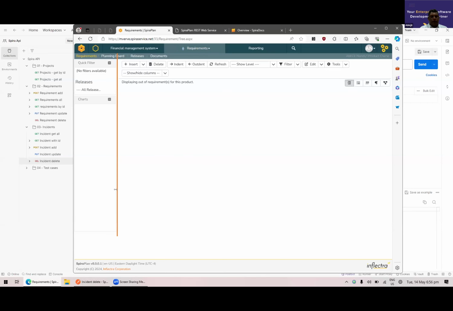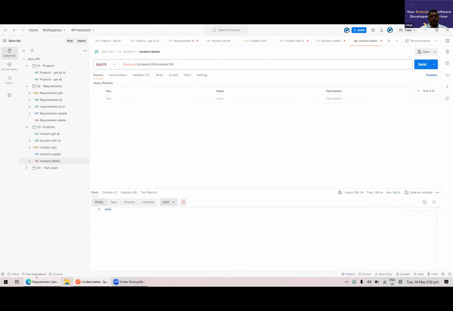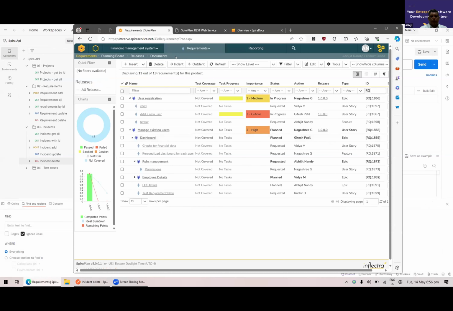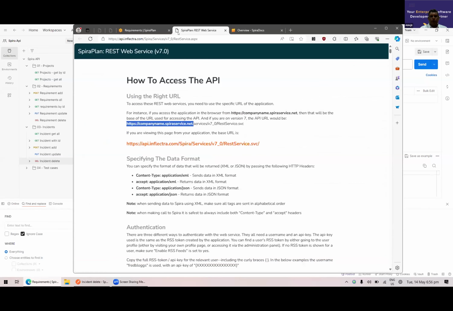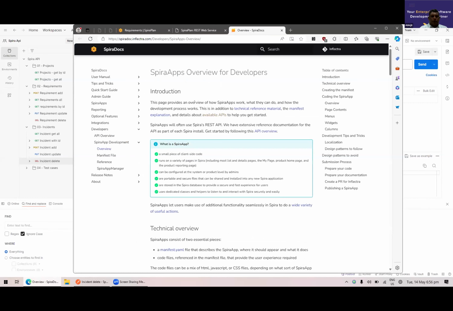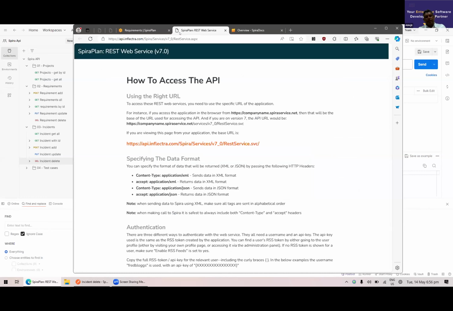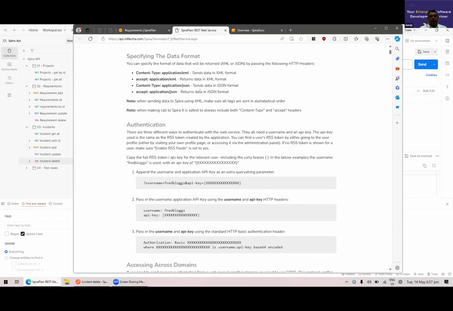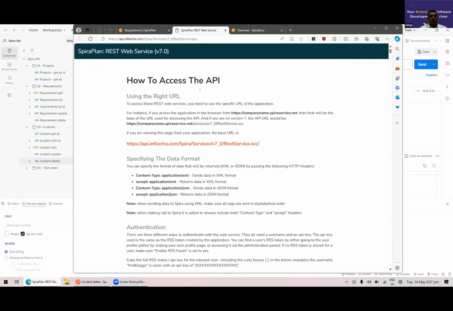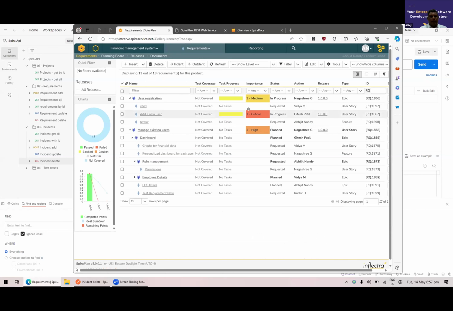All this API documentation is available on the website. So you have everything available in the Spira documentation, all the API calls, what to do, where, what it expects in terms of the body, what it expects in terms of the response to be given. All that information is available very extensively in the Spira documentation page. I think that brings me to the end of what I need to present.